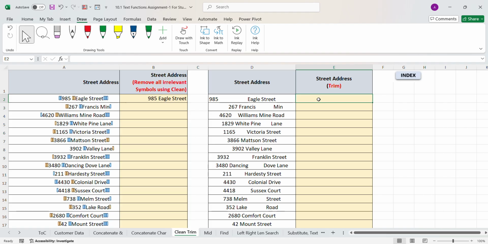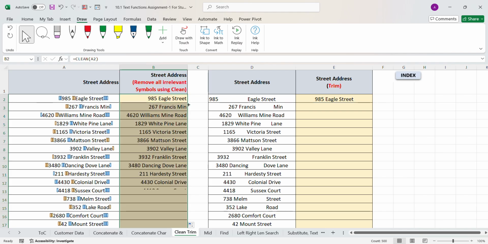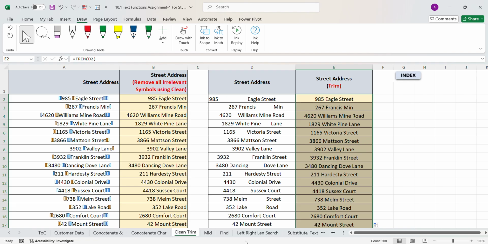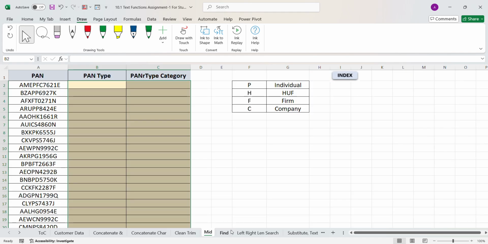What does the trim function do? Trim function trims leading, trailing spaces, unnecessary spaces. So I'll say trim the street address and press enter, right? So all the unnecessary spaces are being removed. Now simply I have to double click, and my third exercise is now completed.